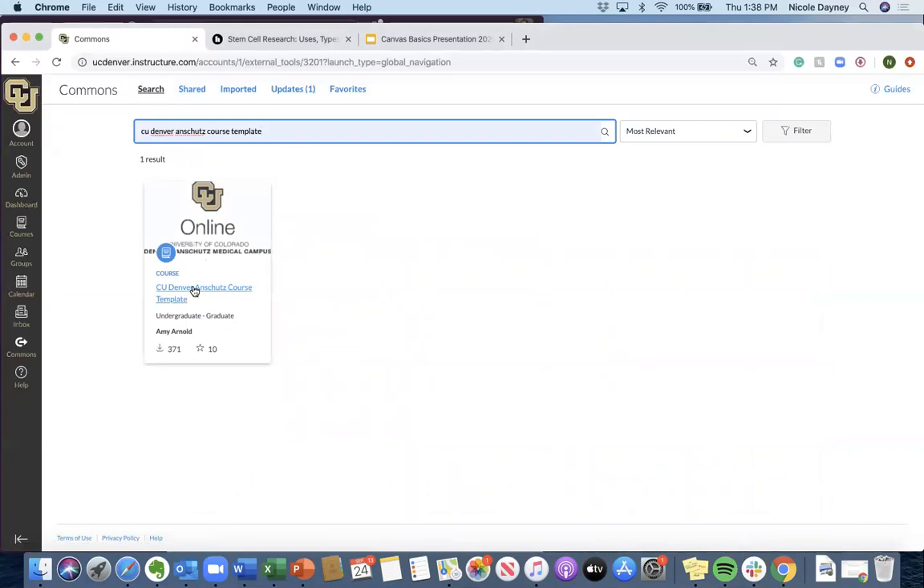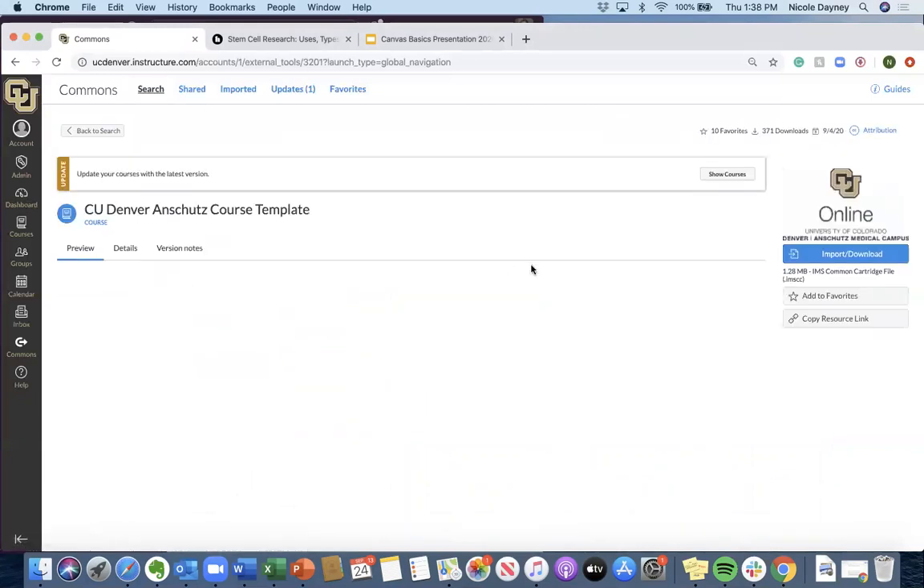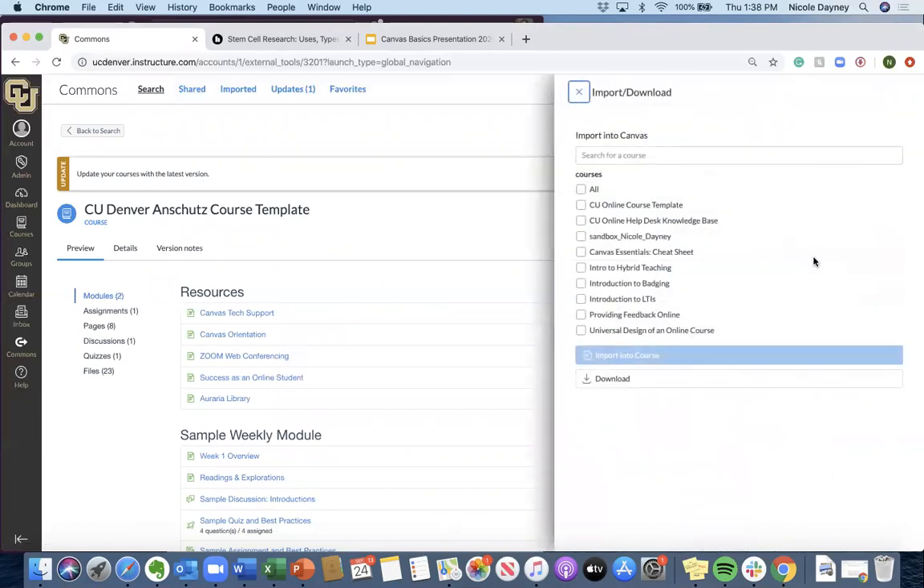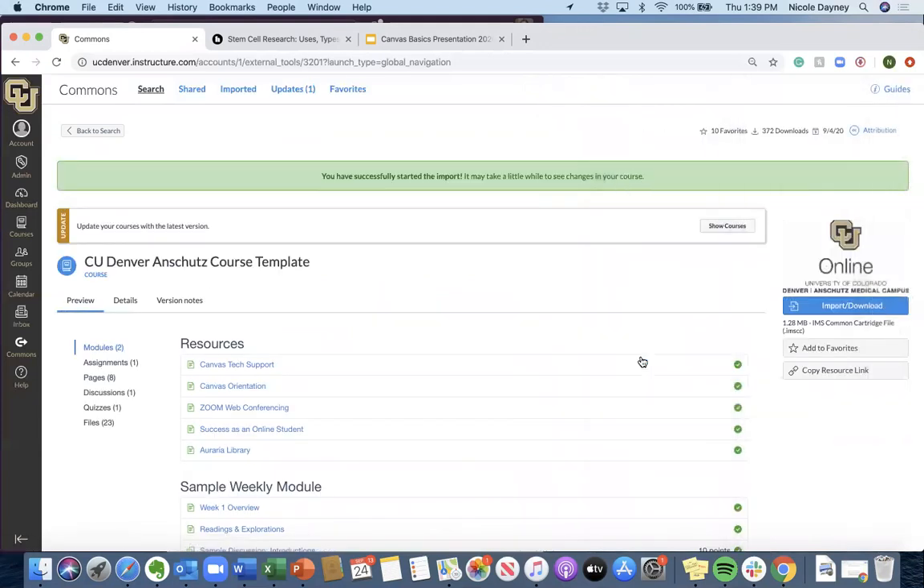And then we'll go ahead and click that and click on import download. So very important, you'll want to choose your sandbox and then click import into course. And then you'll see this pop up. You've successfully started the import. It may take a little while to see changes in your course, but typically it's pretty instantaneous.